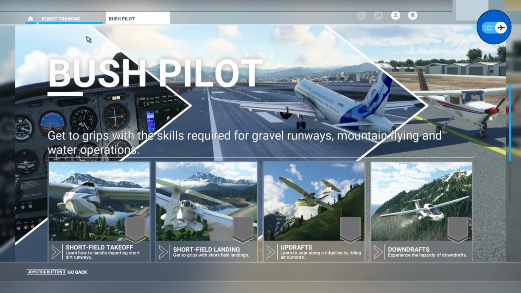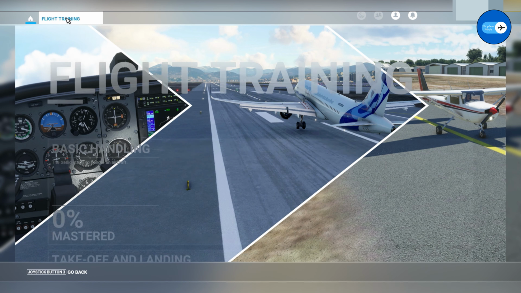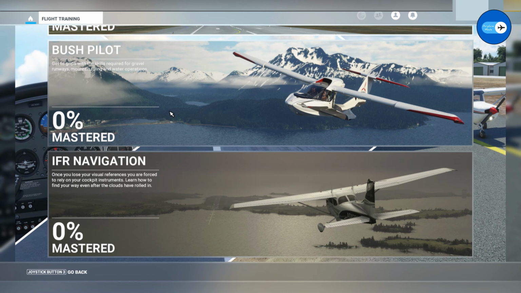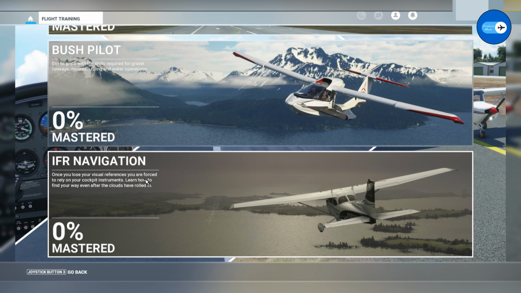So that's the bush pilot. The bush pilot, it's not really that important in my opinion, because in Microsoft Flight Simulator you're not usually going to land on water, but it's up to you. So this is your IFR navigation, the very last tab in the flight training.